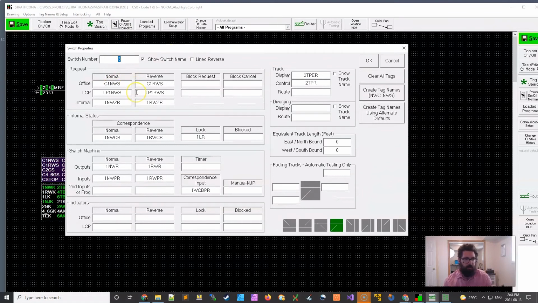Okay, so if we take a look here, essentially we have normal and reverse requests. And these are basically the tags that are going to be picked when you want the switch to move, when you want to command it to go from one position to the other. And obviously that's only going to make sense if you have a request for it. So a hand throw switch, I think, would not have a normal or reverse request typically.